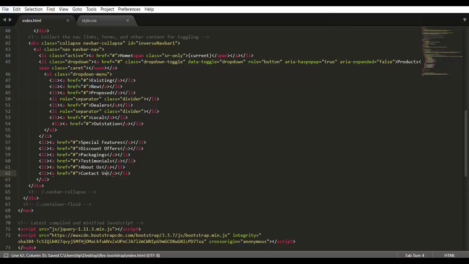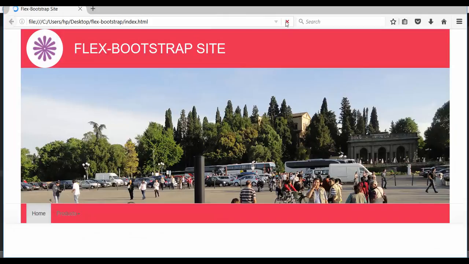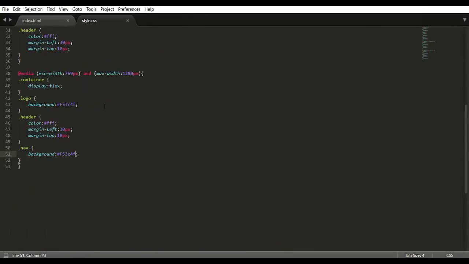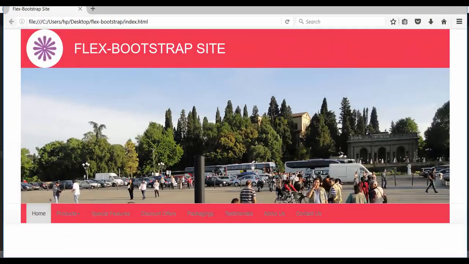Let's come and save this, and then if you refresh now, you will find all the navigation items are visible here. So we need to do a little more customization for this. Now to do that, we need to come to the CSS. Coming to the CSS now, first of all what we need to do is spread these navigation items, we give some gap between them.